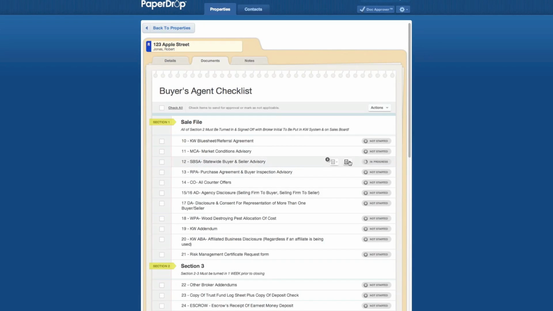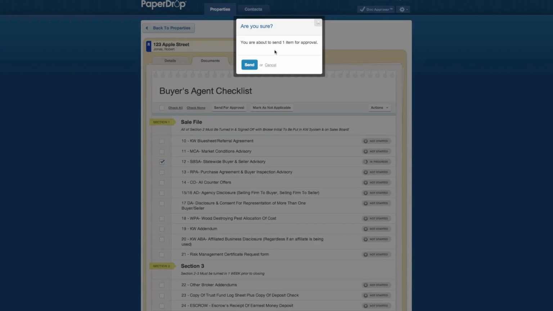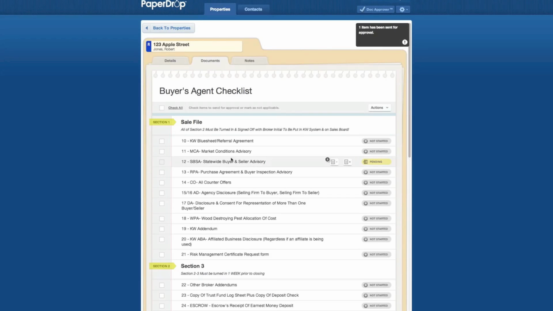So now let's say that that's ready to go, and I want to turn it into the office. All I have to do is find the box next to the item and put a checkbox. Once I check mark it, you'll see here that I have new options: send for approval or mark as not applicable. So I'll go ahead and send this for approval. Am I sure I want to send this one item? I'll say yes. And you'll see it instantly changes to yellow, showing me that it's waiting for somebody now. So as far as I'm concerned, it is done. It's yellow, it's pending, so I can move on to something else. I'm done with the statewide buyer and seller advisory.